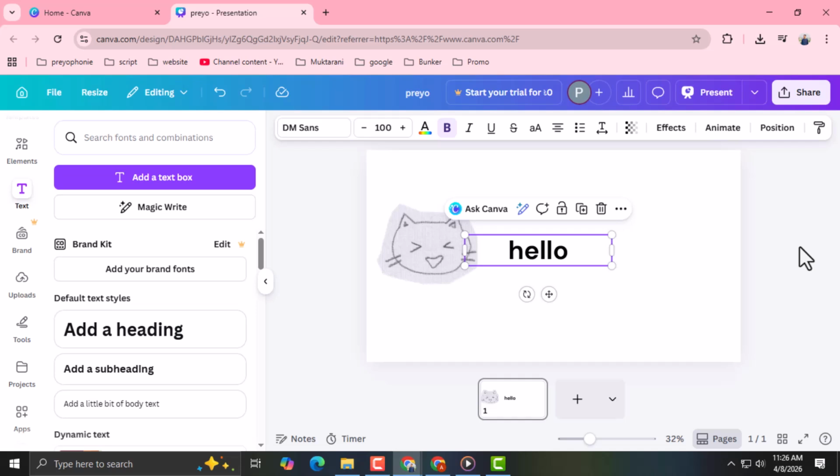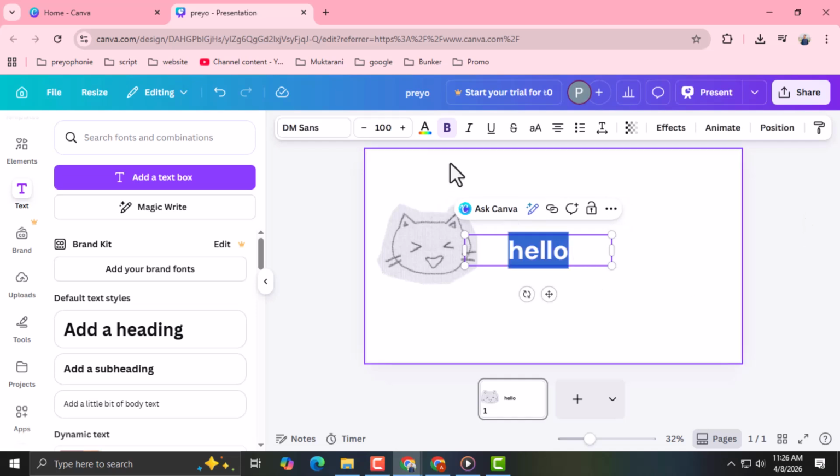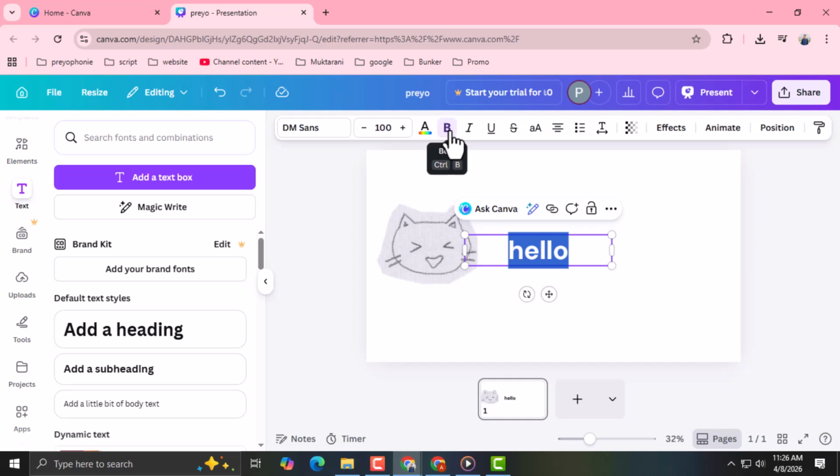Step 6. Select bold colors. Open the color picker and choose a high-contrast palette that makes your sticker explode off the screen. Using bold, vibrant tones is a proven way to grab attention on busy social media feeds.